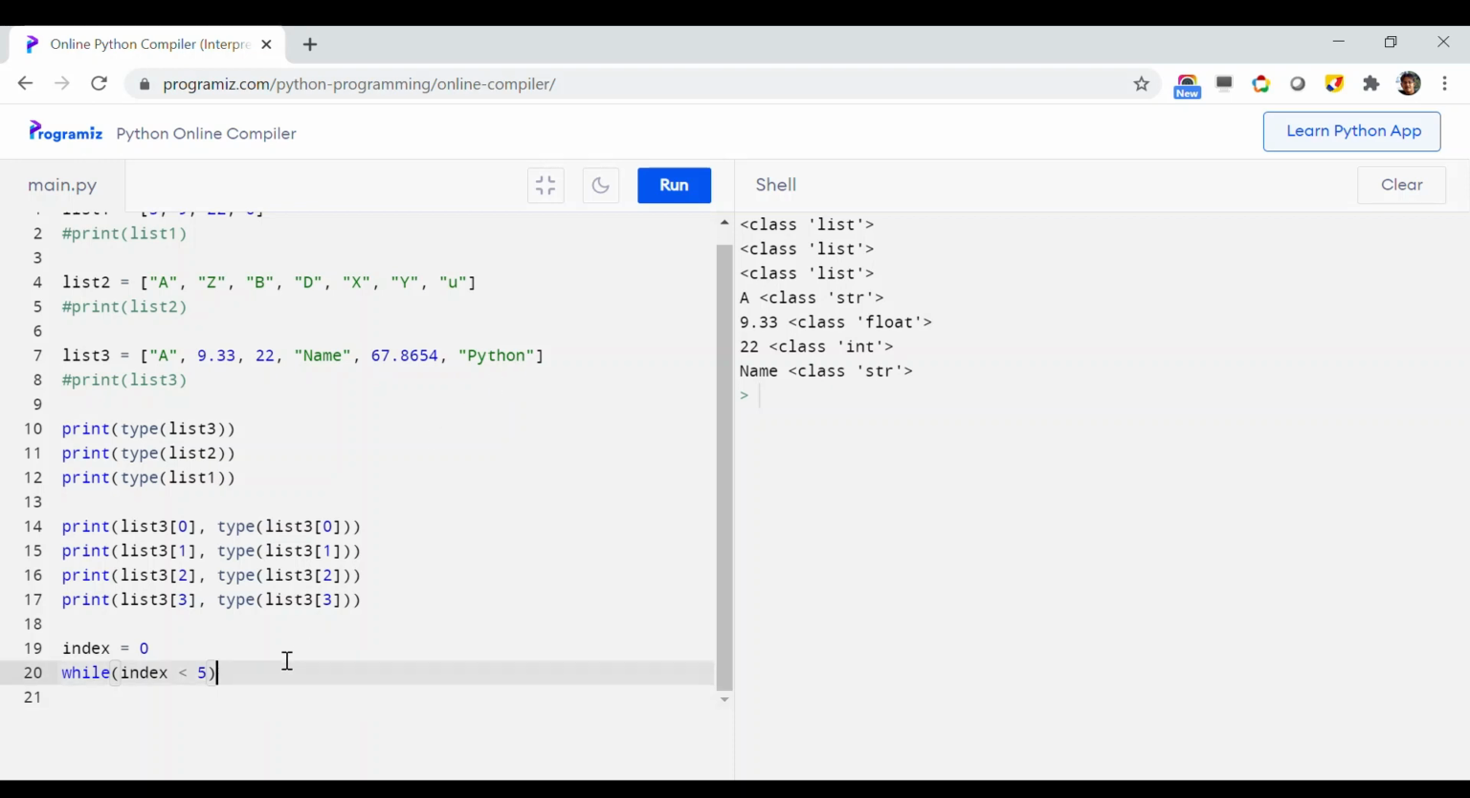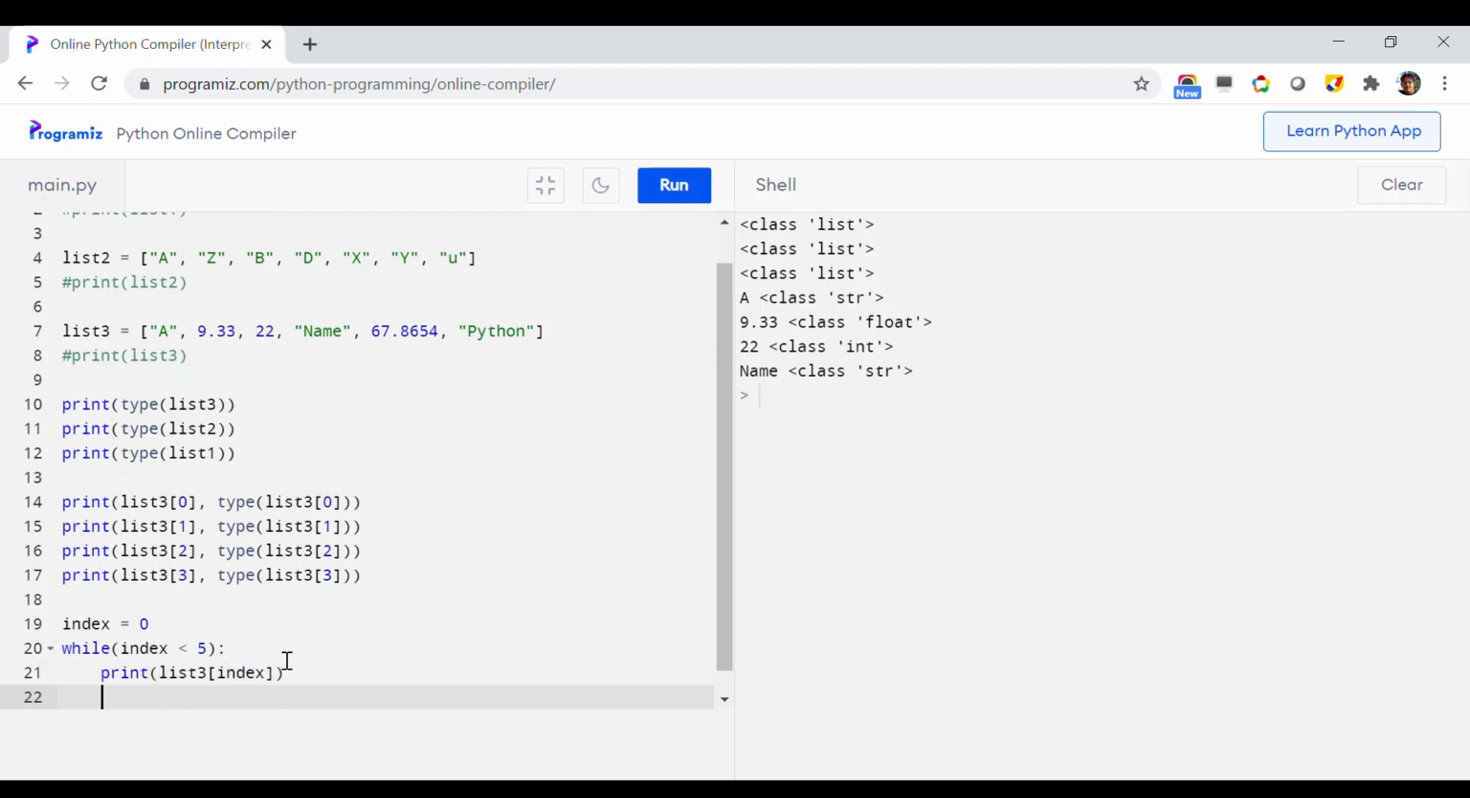So then colon, then inside this print list3 with index, and finally what I have to do is index plus equals 1, which actually means I'm just incrementing, index equals index plus 1, same as writing like this. So let us see whether it can print.